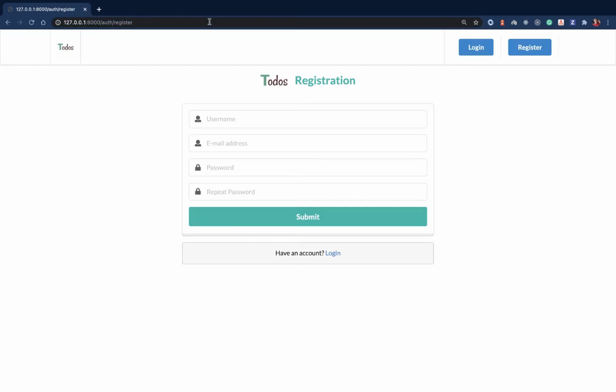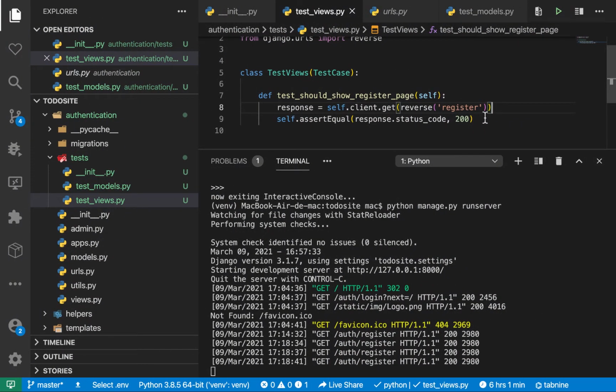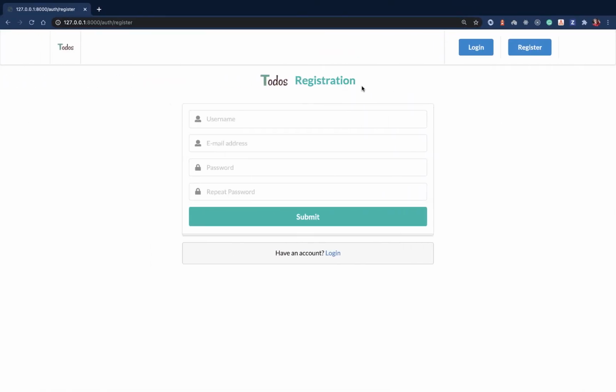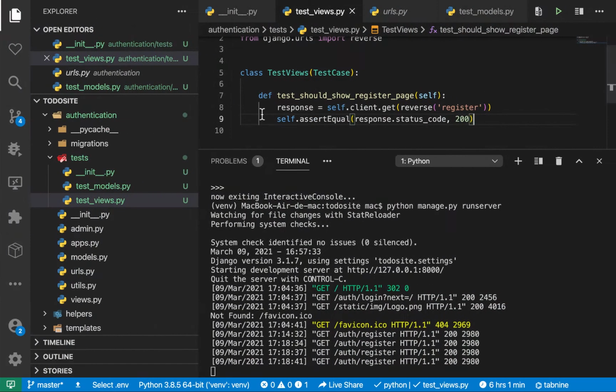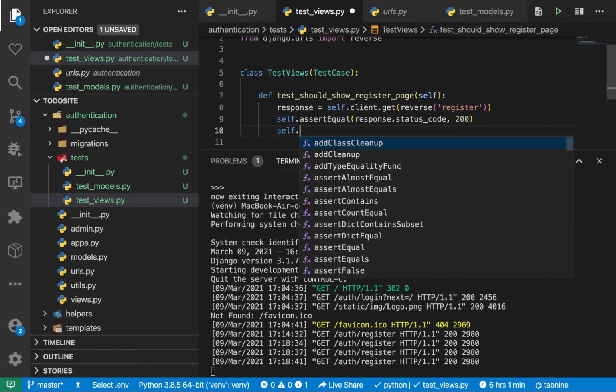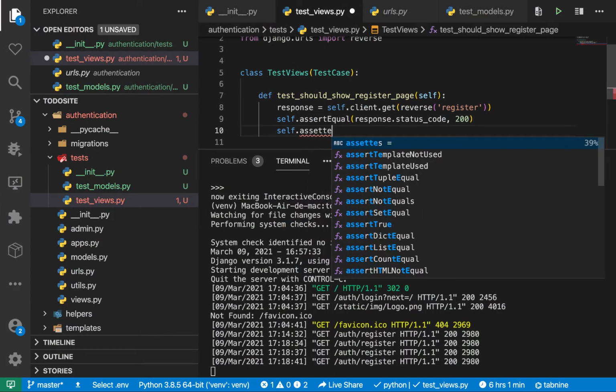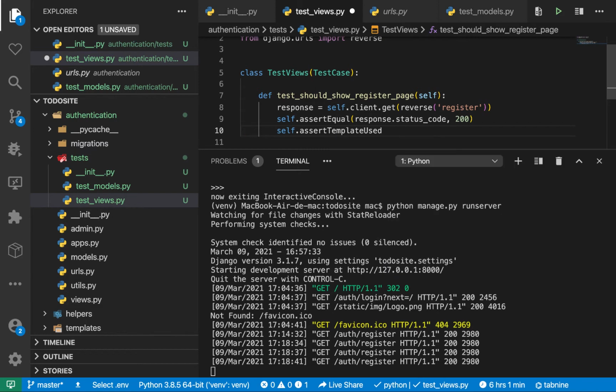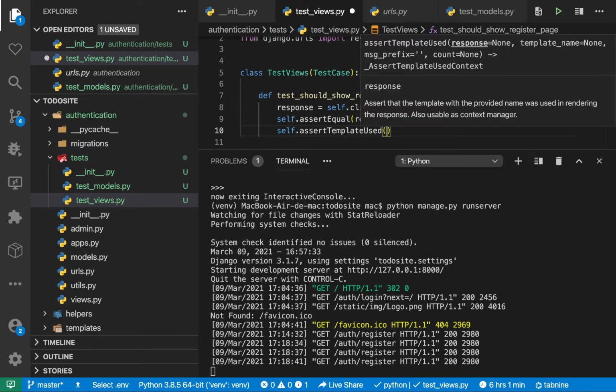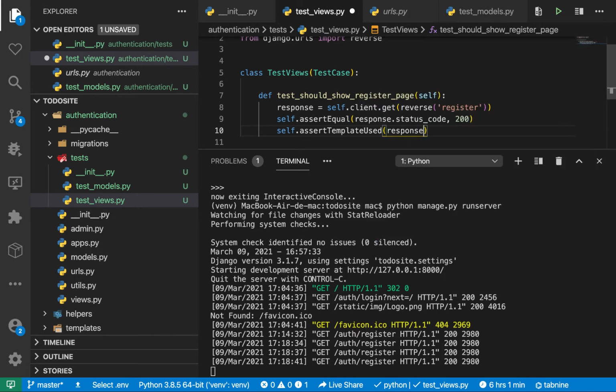Whenever we make a request to this page like this and everything was fine, it's going to send us the web page and also a response code 200. So that's why we are asserting that it should give us 200. Also, to make sure that it's actually serving us the correct page or the correct template, we can also assert that it gave us a template. So we can say assertTemplateUsed, and then here we can pass the template. But to pass the template, we also need to pass the response and also the template here.